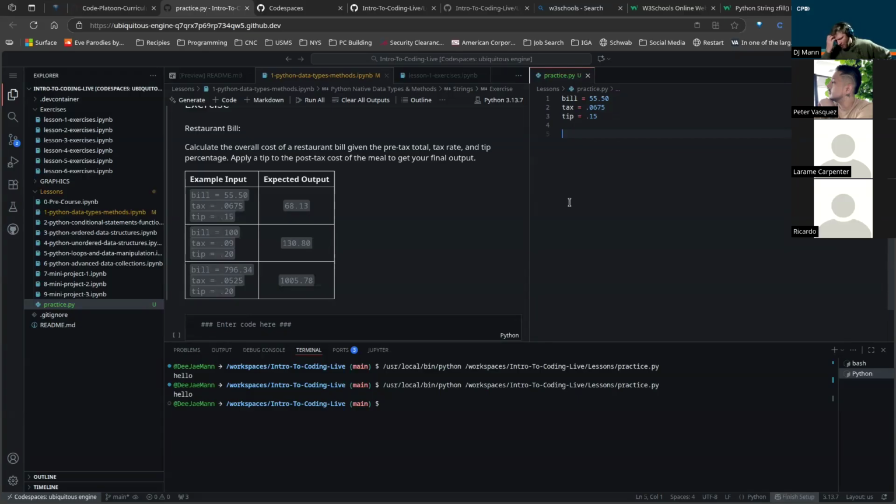Were you trying to use the percent sign? Let's see here. Does the percent sign automatically change it to a percentage value? No, it doesn't. So they're explaining that this is the tip percentage right here. So this is 15%. So apply a tip to the post-tax. So what we would do is we would go equals.